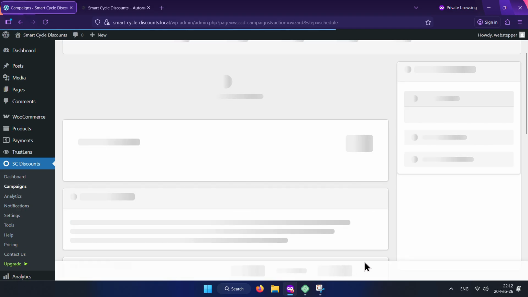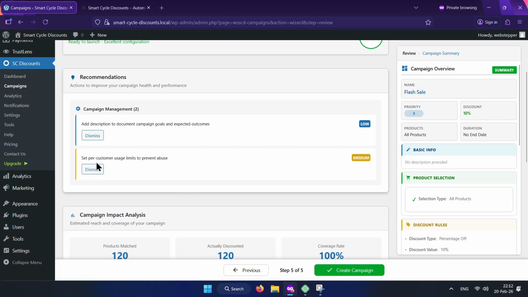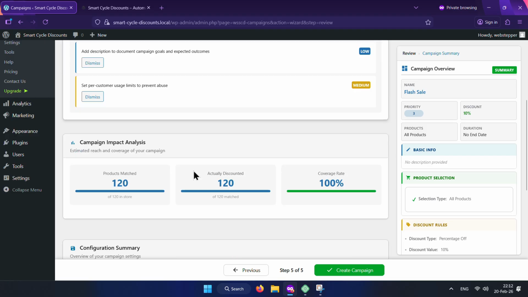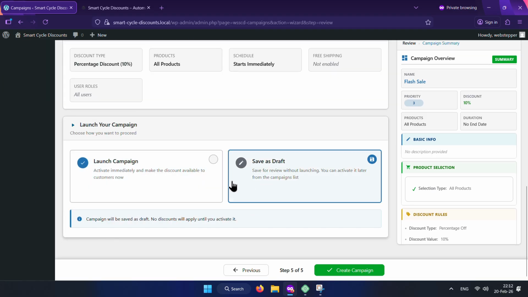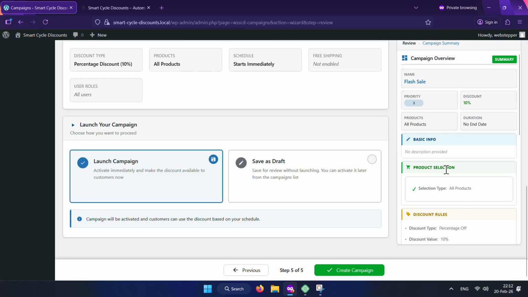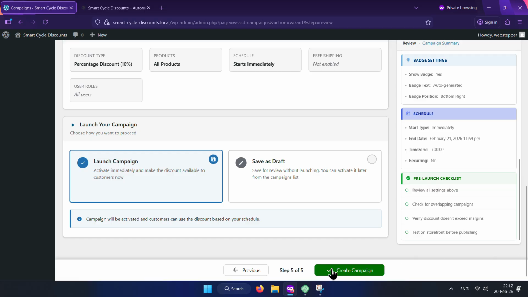Click Next. Step 5. Review and publish. Here you get a complete overview of your campaign. You can review selected products, discount settings, targeting rules, and schedule. The built-in campaign health system checks everything and lets you know if something needs attention. If everything looks good, click Create Campaign.